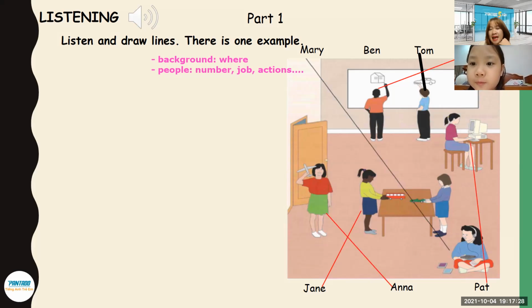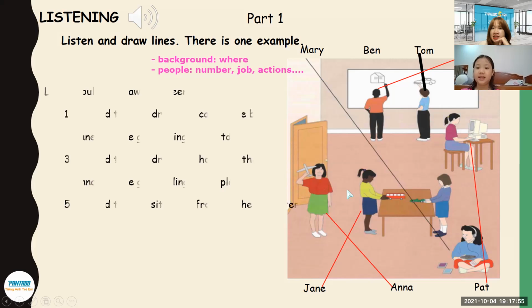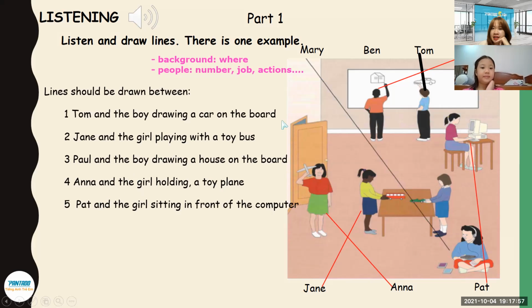And the last girl is Anna. Where is Anna? Anna is standing next to the door. Yeah, next to the door. And what is she holding? She's holding the airplane toy. A toy airplane. An airplane toy, something like that. Okay, that's great. Yes, great.